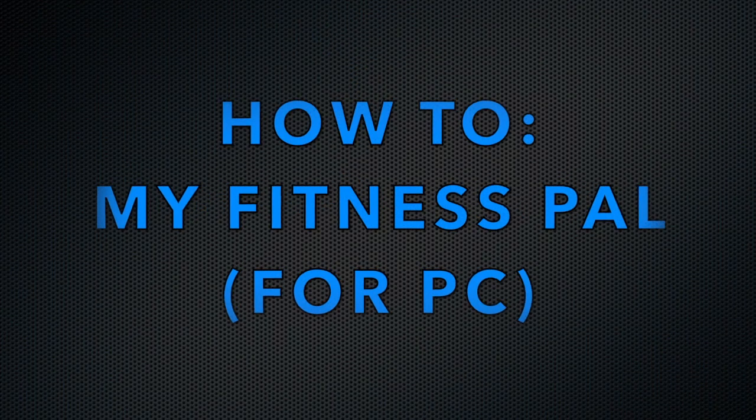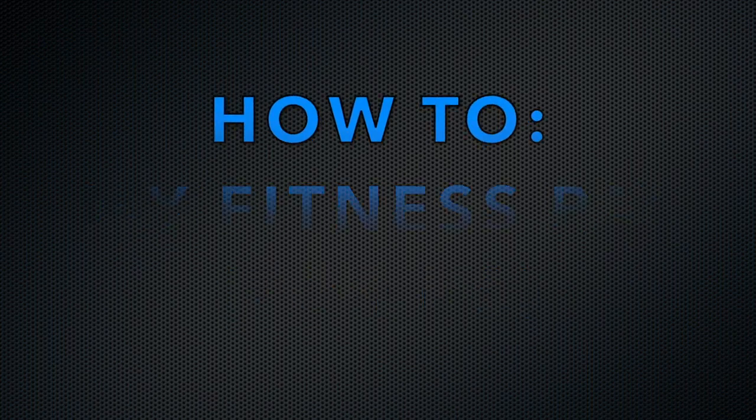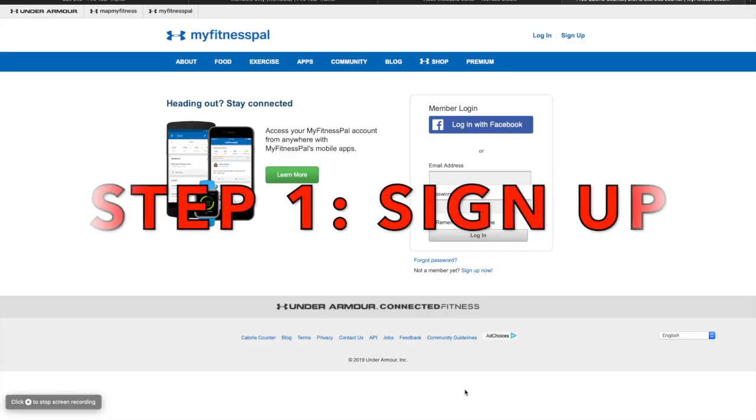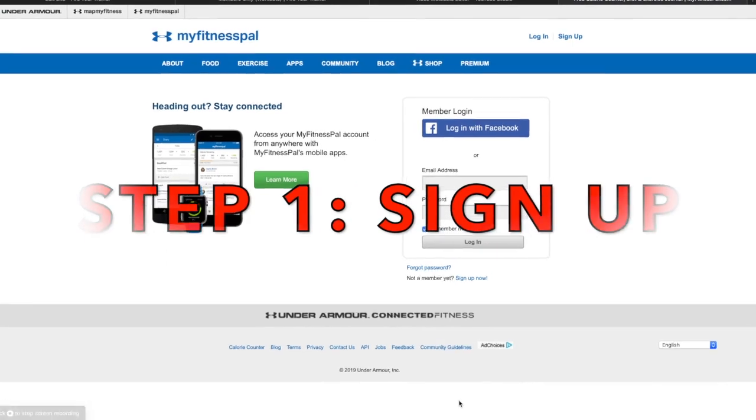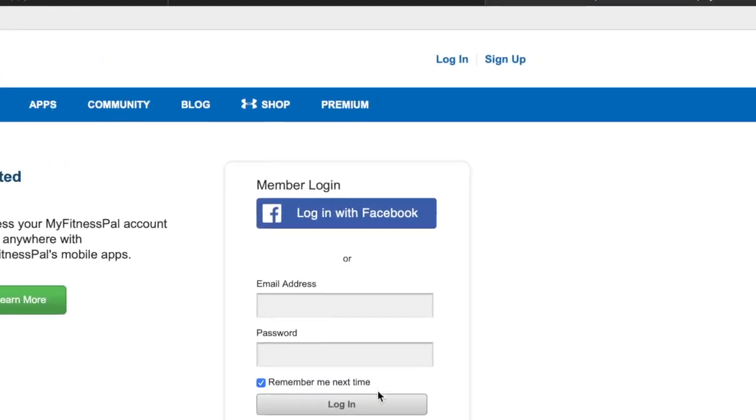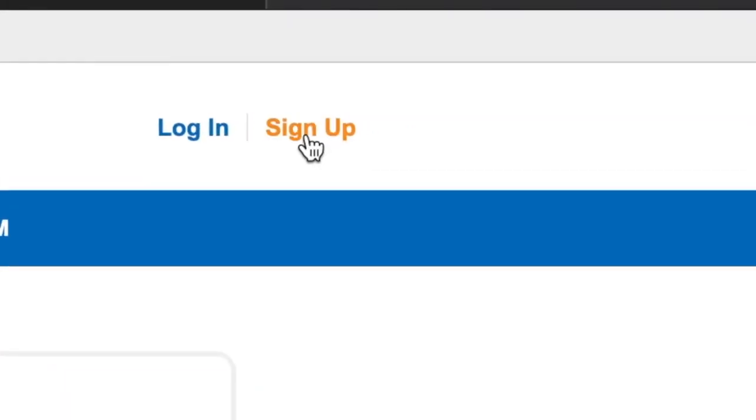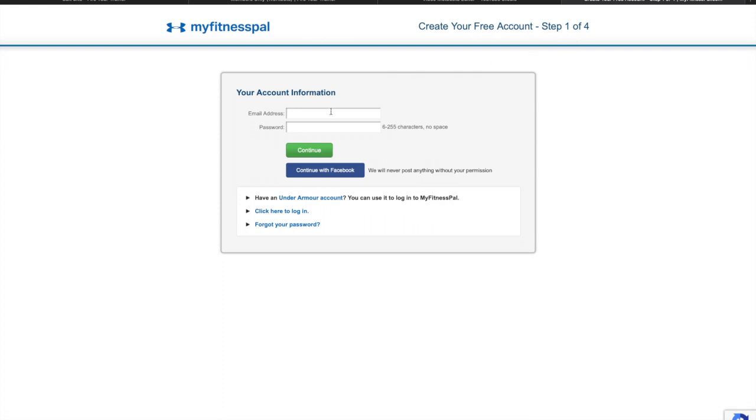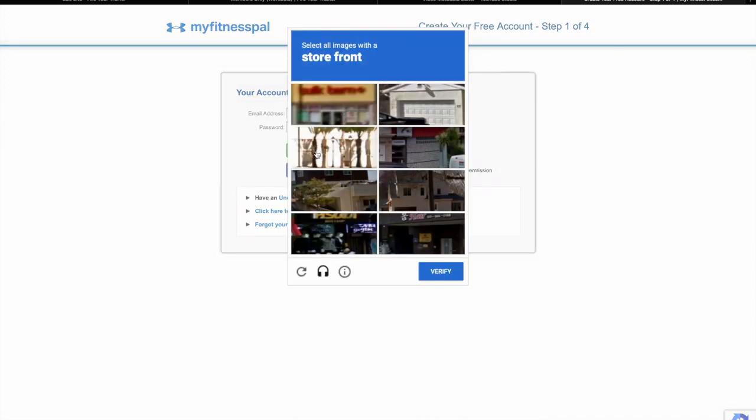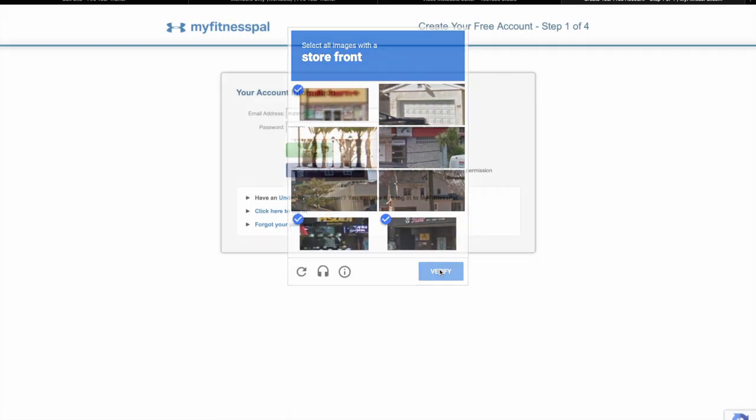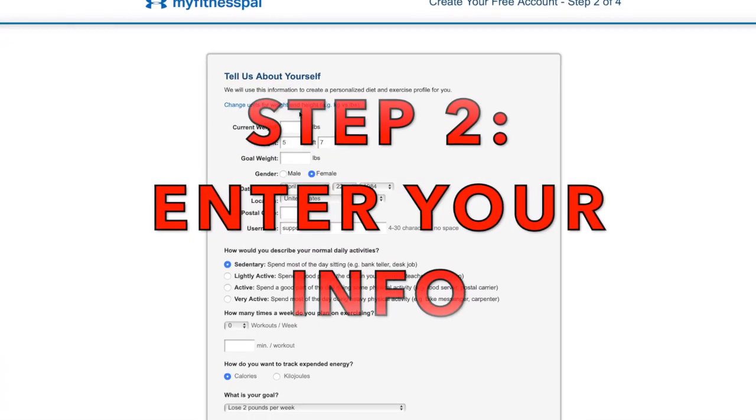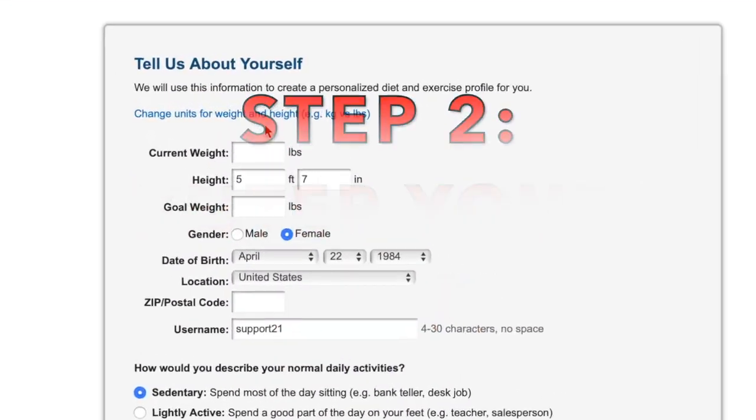How to set up your account and log in to MyFitnessPal's website. First step is to create an account using your email and a password. Once you've successfully created your account, you'll be asked to provide some basic information about yourself.